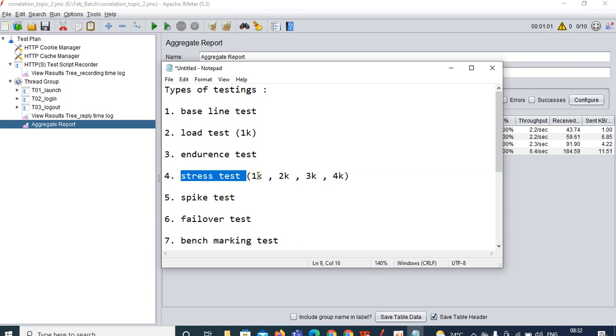So that is how you can run the stress test. Multiple tests we need to run by increasing the load. Since 1K you have already executed as part of the load test, now you need to go with 2K, 3K, 4K like that.